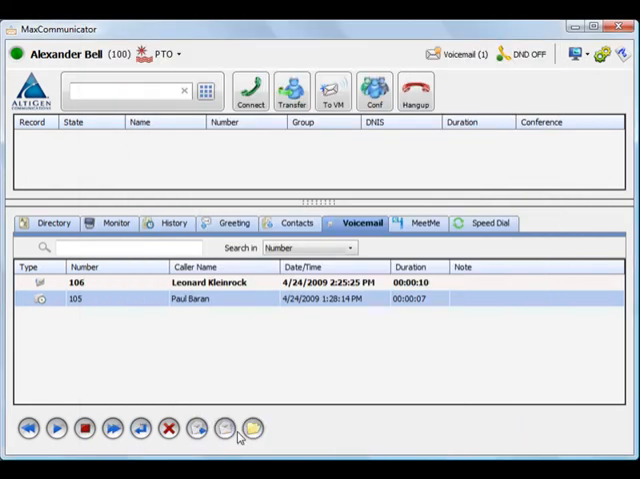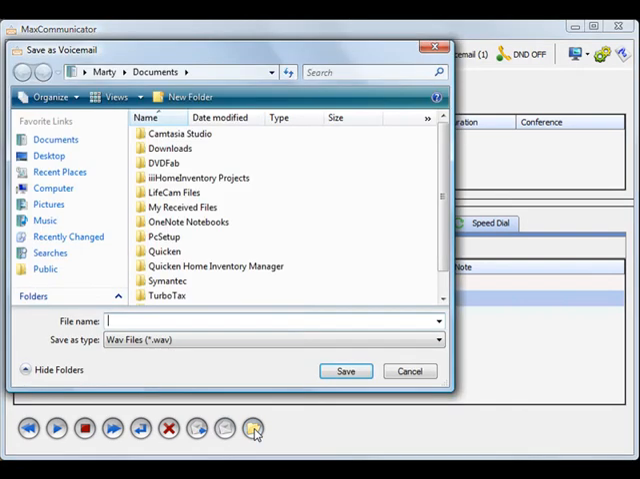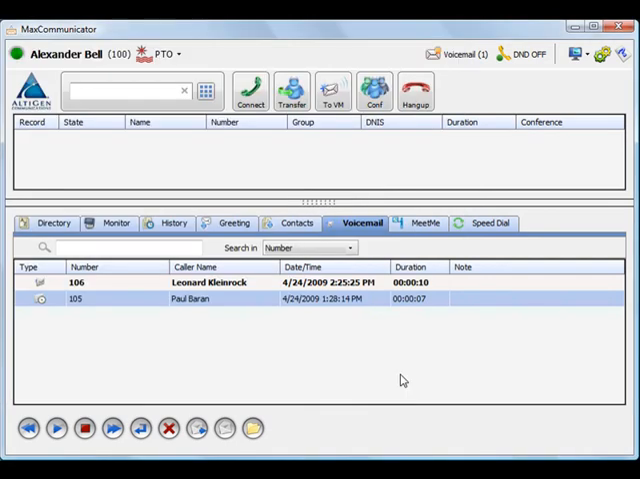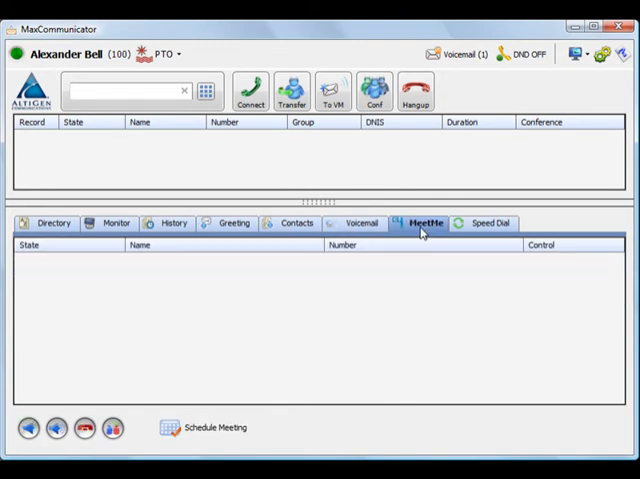The last button, Export, will allow you to export a message to a WAV file, which can then be played back on any computer, emailed to someone, or burned to CD for archival purposes. Note that many of these functions are also available when right-clicking on a message. The Meet Me tab will be covered in the Advanced MaxCommunicator Features training session.